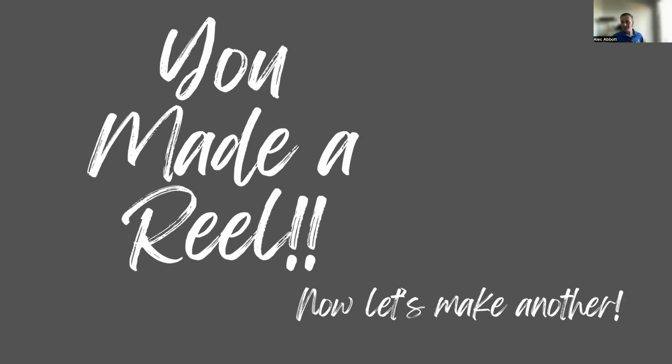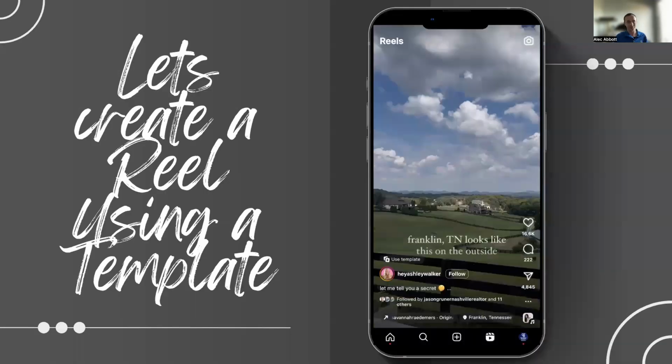Wasn't too hard. It's a little more in depth than an Instagram story or a post. You'll spend a little more time on it on your first couple. They won't be as great. But as I've been saying with social media for months now, the more you practice, the better it's going to get. So let's make another.